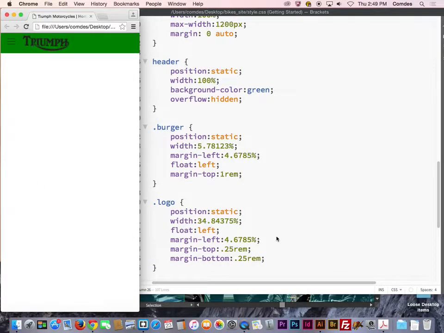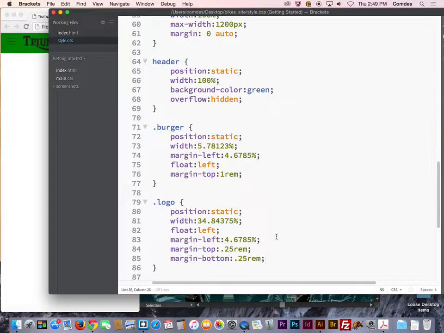There you go. So I'm putting margin top of one rem on the burger and about 0.25 on the logo, top and bottom. And what that does is push that green box down away from my image too, evenly, right? I didn't measure that. I just kind of eyeballed that.